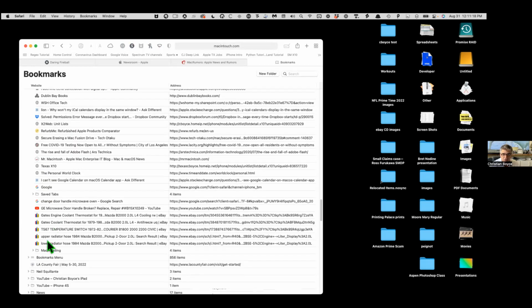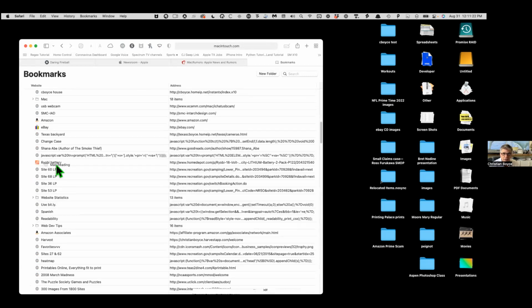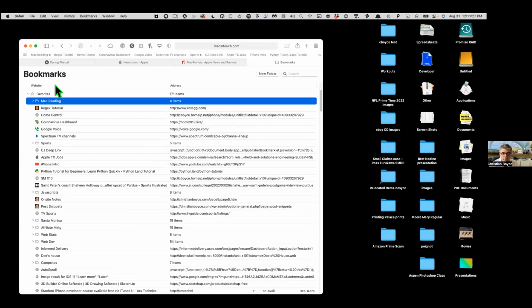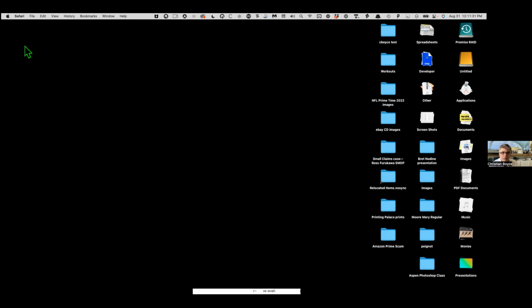And then I'm going to get down here to the bottom of the favorites, which is here, this Mac reading, and I'm going to pull this up. I'll pull it way up. So I'm just scrolling while I'm holding the clicker button down. I'm going to park it here. So now, if I close this window up, you see there it is, Mac reading.